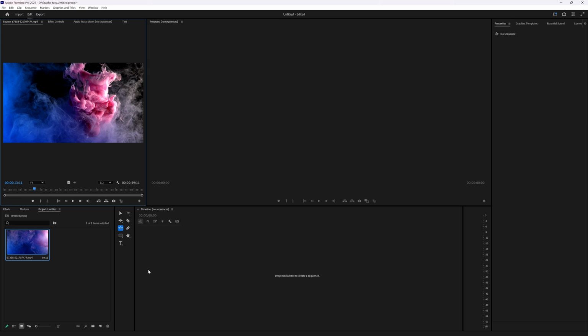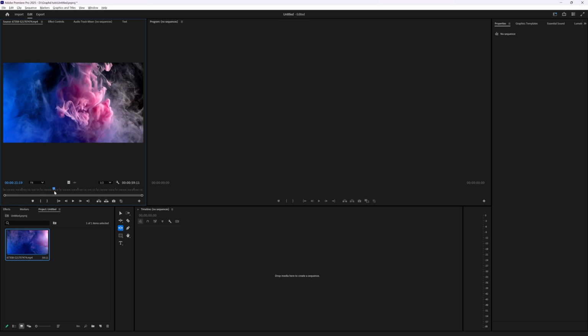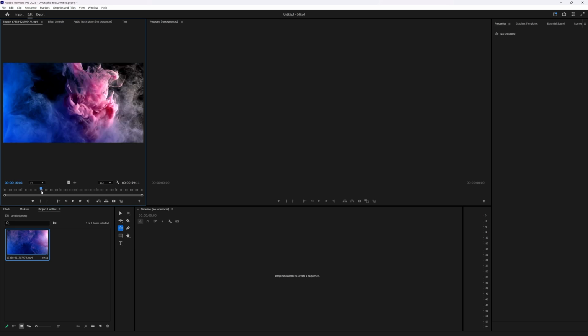Now, in and out points are markers that you can add to your clips to indicate the beginning and the ending of a portion you'd like to use for that clip. So let's say I want to start here. And here we have several options. There are several ways to add in and out points.